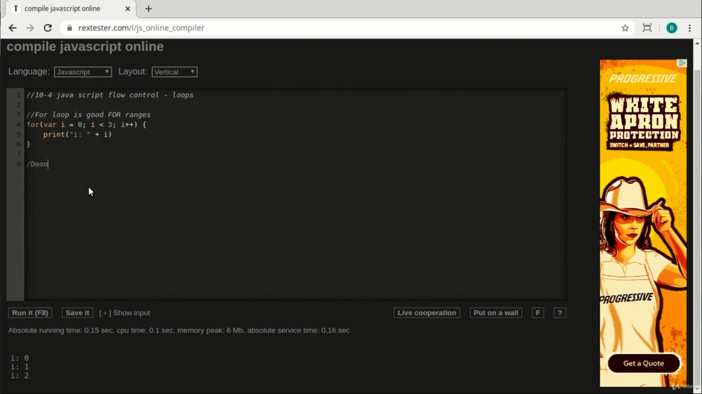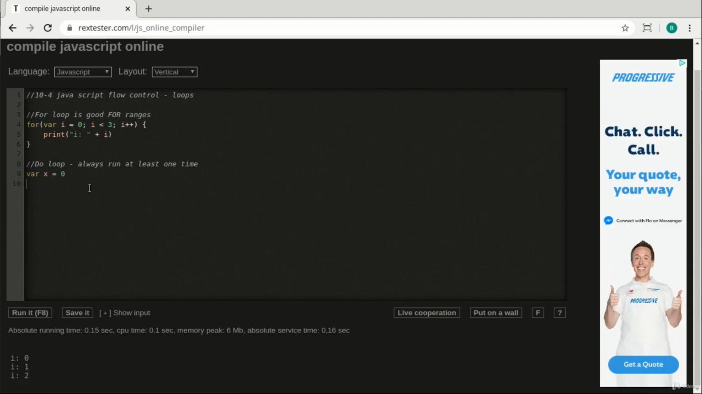The do loop, notice I added some extra zeros there, is dangerous. And here's why. The do loop will always run at least one time. You may be scratching your head going, wait, what? Watch this. So we're going to say var x equals 0, and then we'll say do, and then we're going to make our scope.